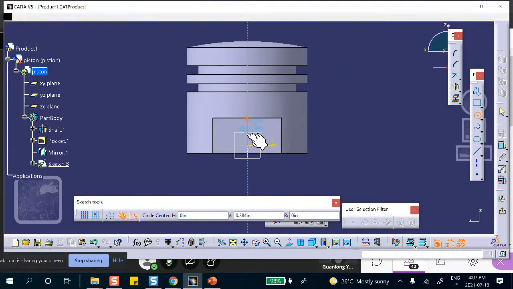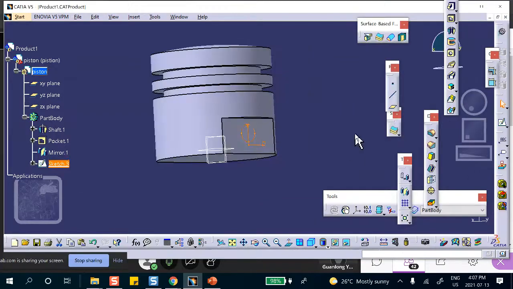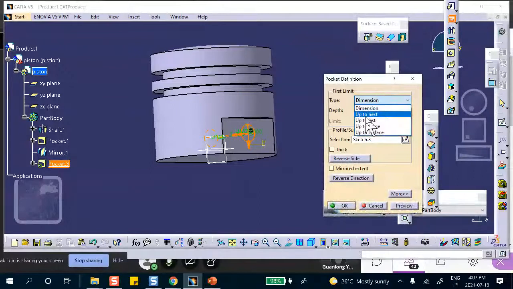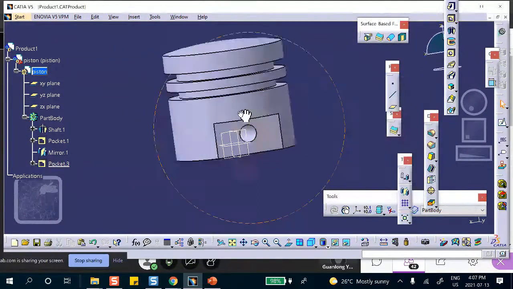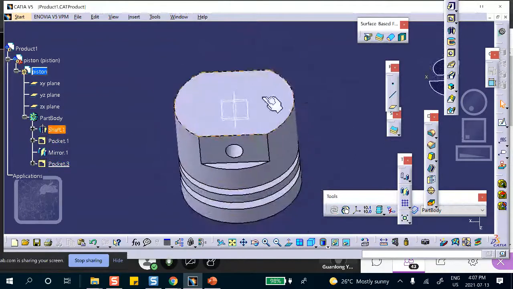Again, dimensions I'm totally ignoring here. Exit and make a pocket all the way through, all the way to the last. Is that the last? There, you can see through it. And I'm going to remove material from inside of this, and that can be done by the shelling operation.